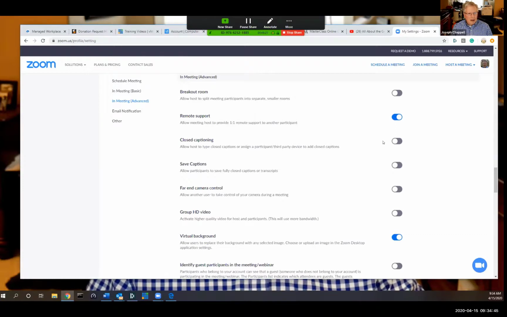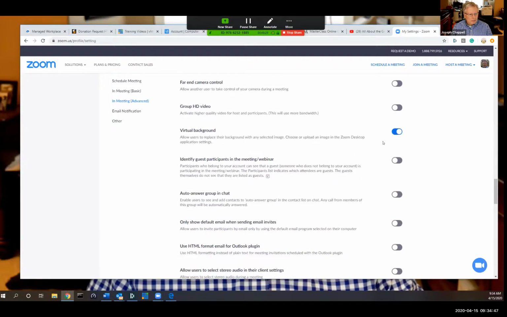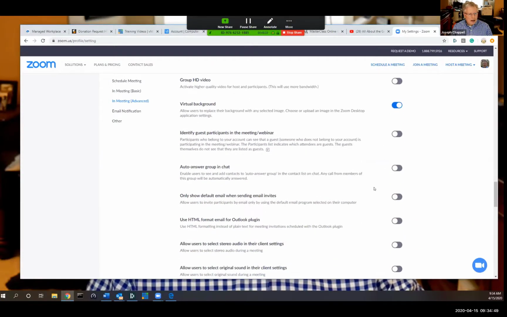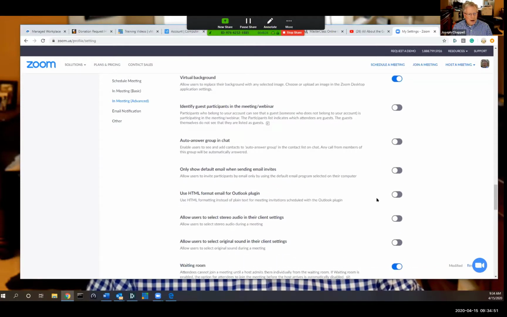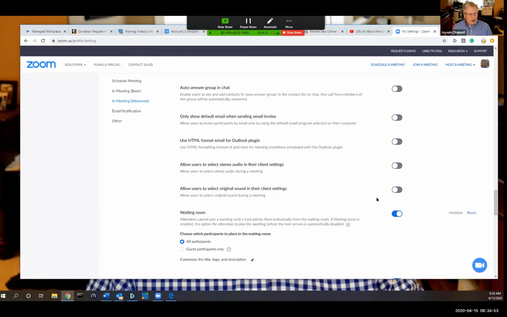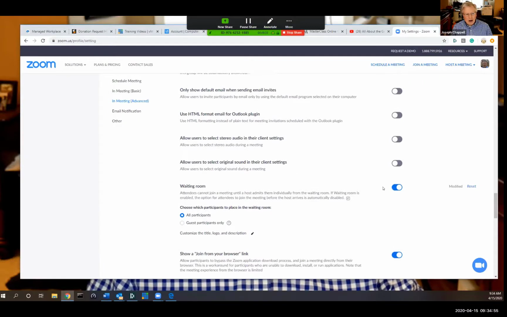And while I'm in here, there are other settings for email and such. There's an automatic setting now for waiting room, which Zoom enabled recently for security reasons. That will be on automatically, and you can change it. I would recommend that you keep it on.